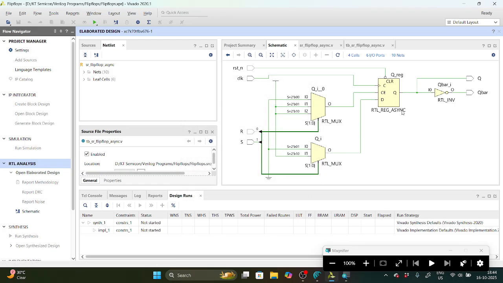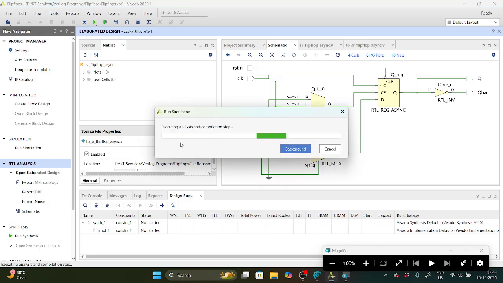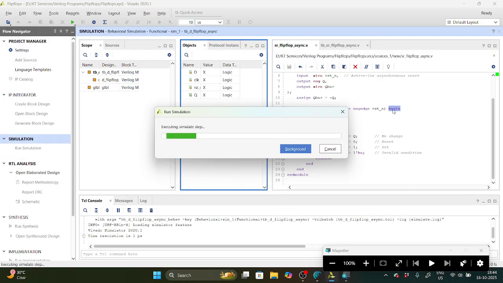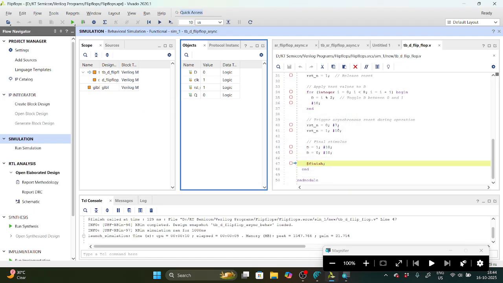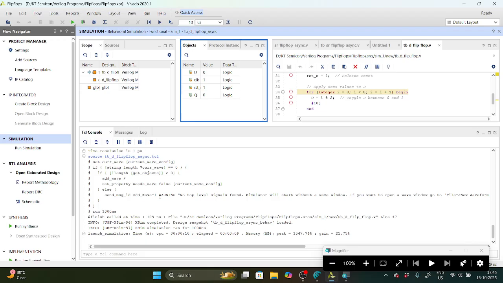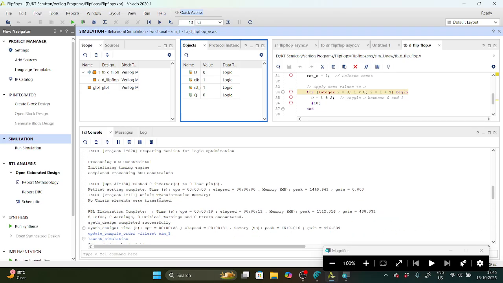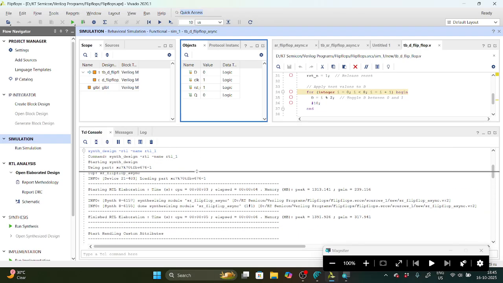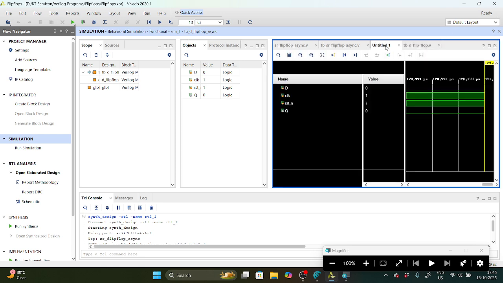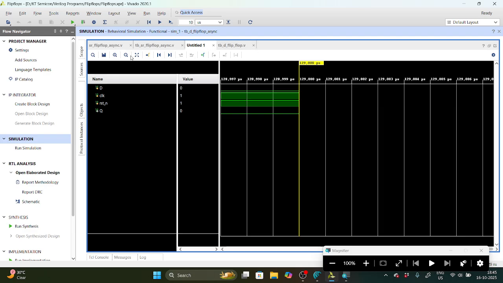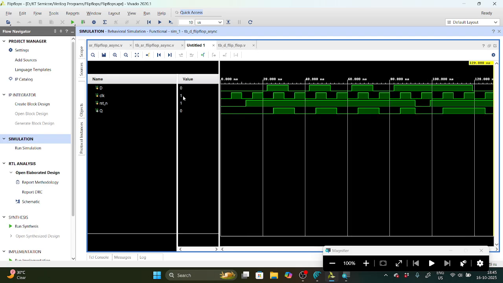So like this. Suppose if I want to see the simulation, run behavioral simulation. Asynchronous reset means directly I need to connect this bubble like this. That is asynchronous reset. You can see the truth table in the TCL console also. Okay, we'll see the waveform. See here, this is the waveform. Fit to page.